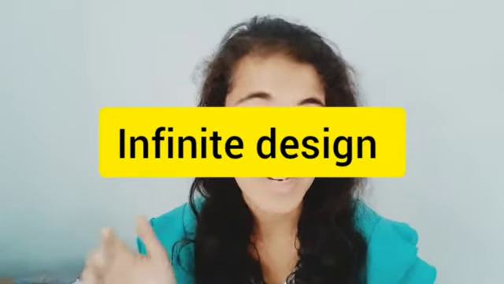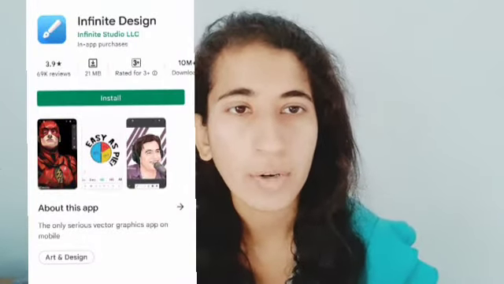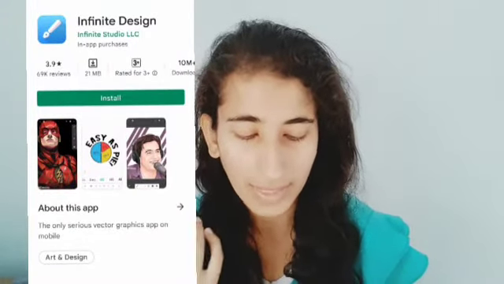That application is Infinite Design. This one I never used personally. They have about 3.9 reviews on the Google Play Store and 10 million plus downloads, and you can create vector graphics in this particular mobile application. So I think it's used for designing. Moreover, you can create vector graphics.